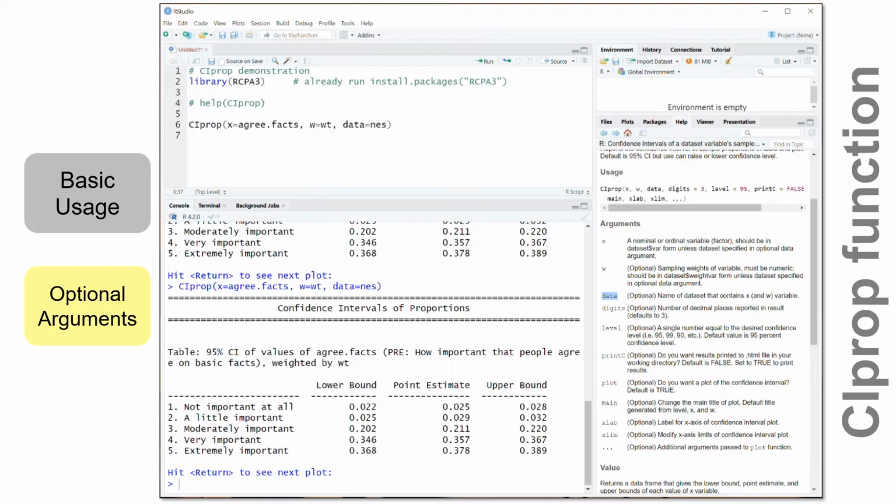The digits argument, we've seen that before. The default is to report 3 digits after the decimal point, but you could do more than that or less than that. It also has the print C argument, which will output the table as well as the plot to an HTML file in your working directory. We've seen that quite a few times.